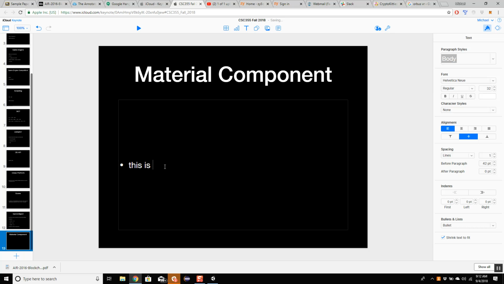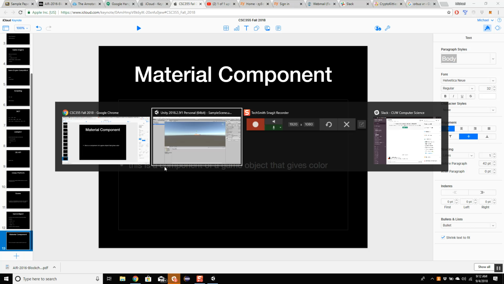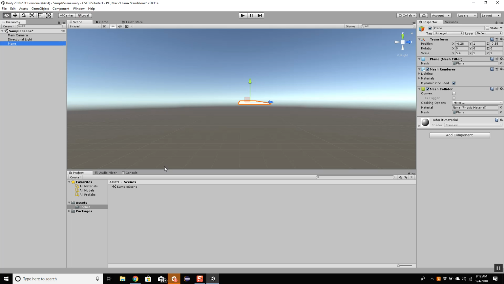Okay, this is a component of a game object that gives, among other things, the color of the game object. When I say among other things, I'll show you in a minute. Maybe we don't want our floor to be the generic white floor. Maybe we want a different material. Now notice the default material is this white material.